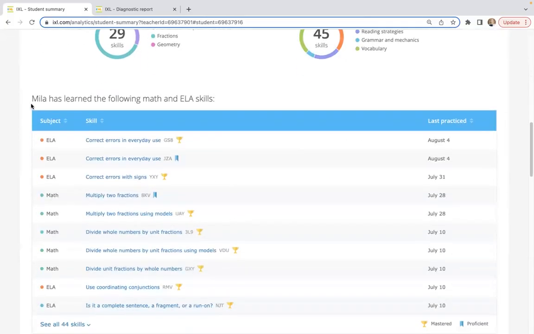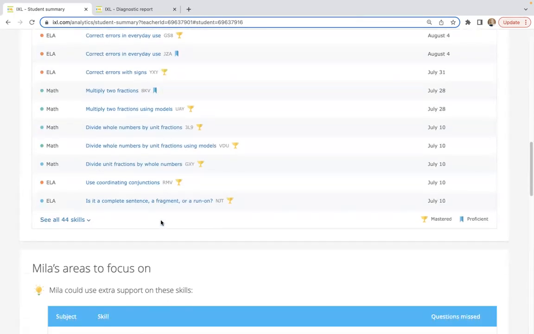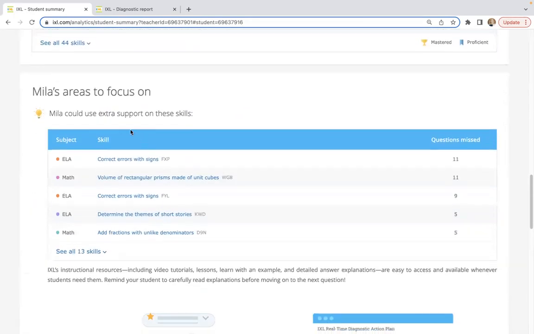You're going to see that Mila has learned the following math skills. So it's going to list all of the skills that that student has mastered or become proficient in. As you keep scrolling, it also gives you a few skills that they will need in order to grow.